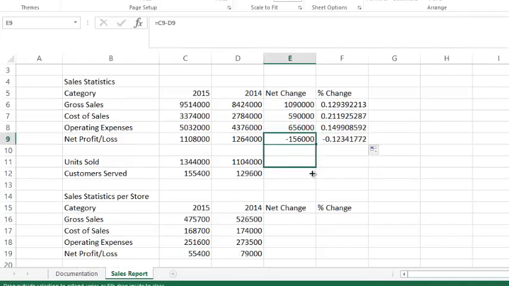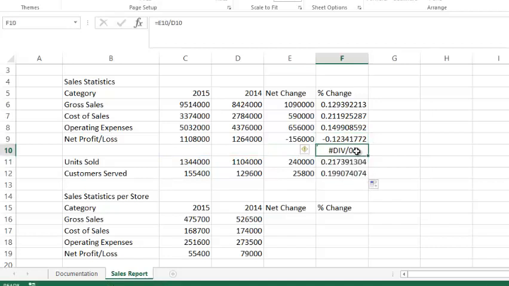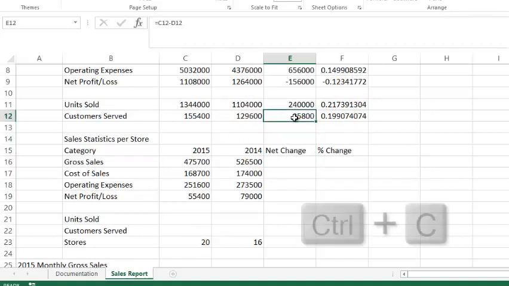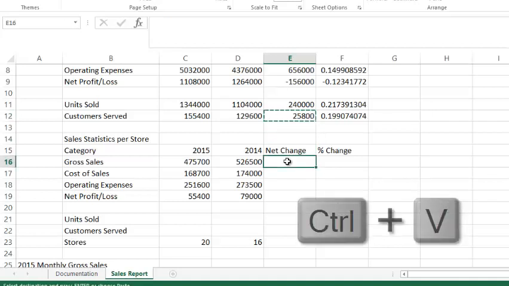I'll drag down the net change and delete the 0 there, and then I'll drag down the percent change and delete my error message. Let's do the same with sales per store. Now I'd like to copy this formula from above, so I can click on it, Control C for copy, click on E16 and Control V for paste.